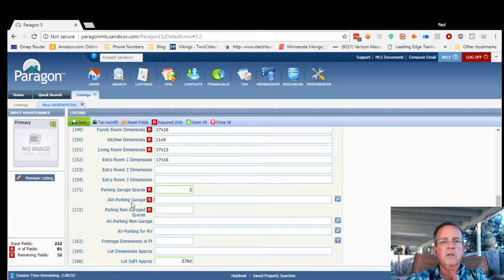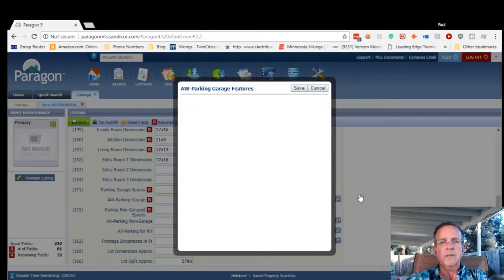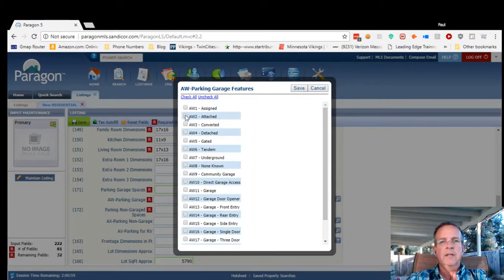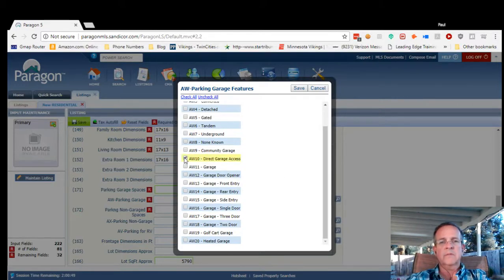These are parking garage, so I'm going to click on this. It's asking me, what is the garage? It's attached. And again, a lot of these things have to do with condominiums, okay? Direct garage access, it does. It comes from the laundry room. Does he have a garage door opener? Sure. Garage front entry, rear entry, side entry. I don't know what they mean. Again, that's for Temecula. That's what they have.